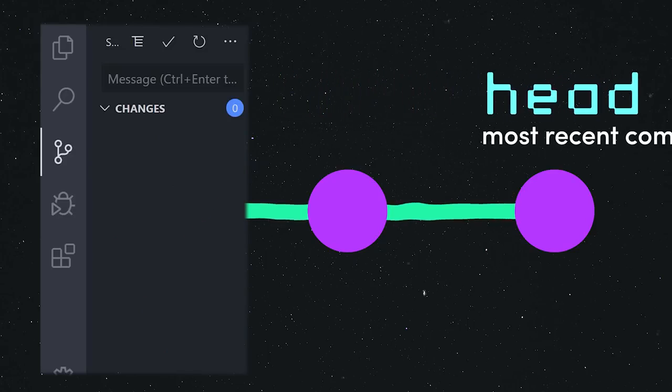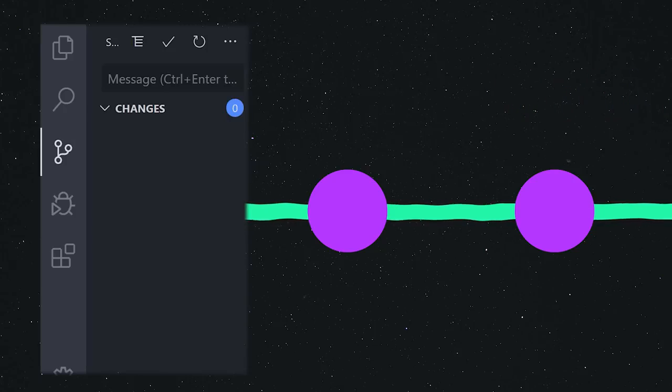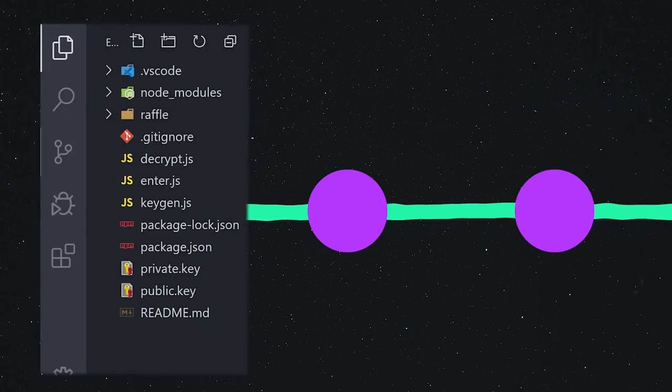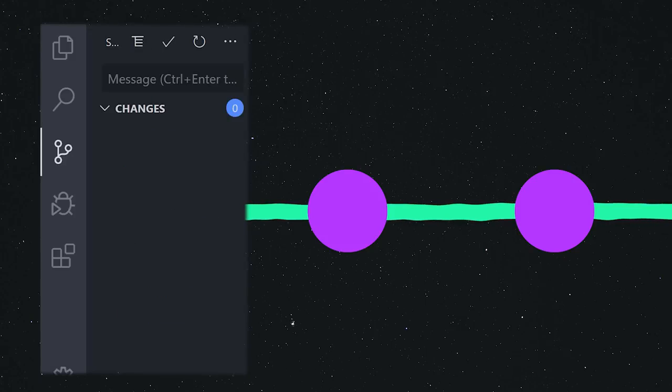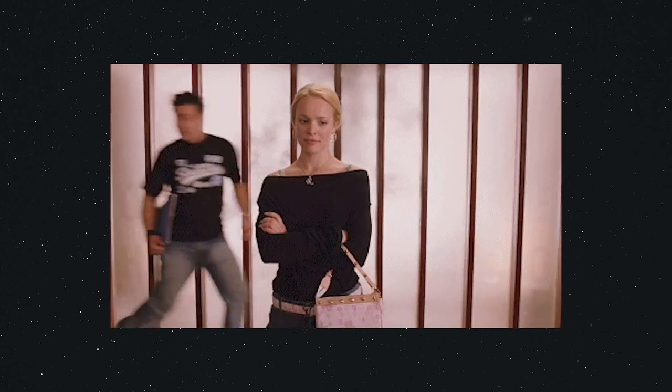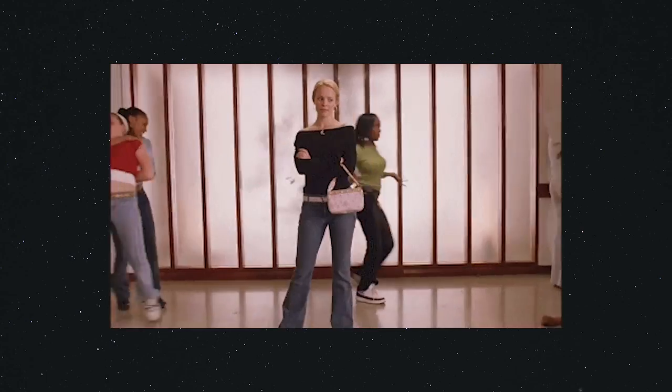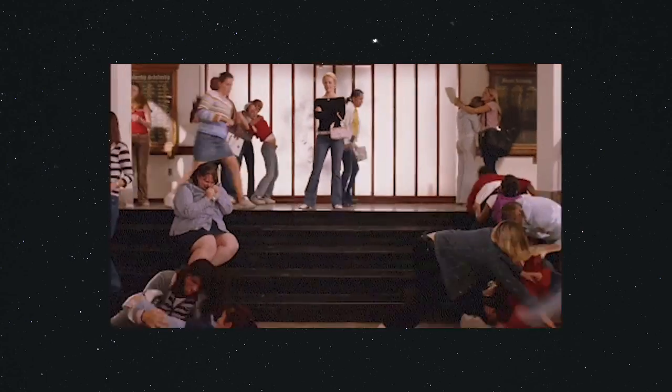If we make some changes and commit them to the repo, the head moves forward, but we still have a reference to our previous commit, so we can always go back to it. But the thing about software is that it's developed in a nonlinear fashion. You might have multiple teams working on different features for the same codebase simultaneously. Git makes that possible by branching.